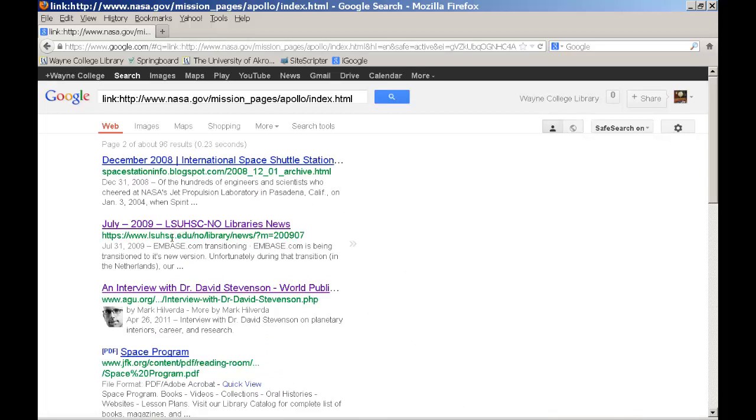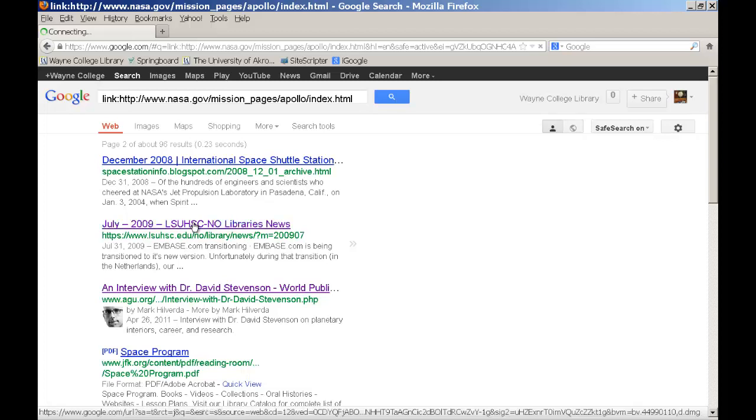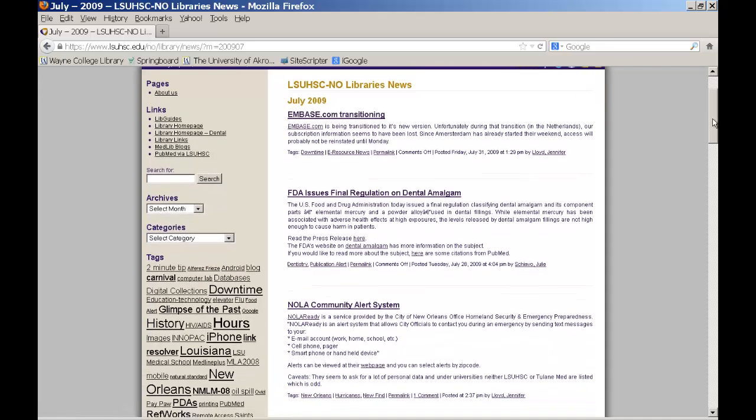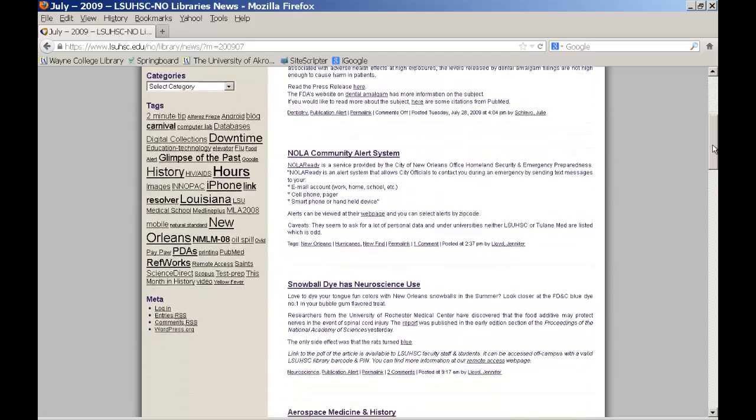And here's something. Here's a .edu. So I'm going to go ahead and click on this, take a look to see how they use it. And it looks like it's from a university. My guess is it is the Louisiana State University, since it's New Orleans. So I'm going to try to find how they use the link here on their website.